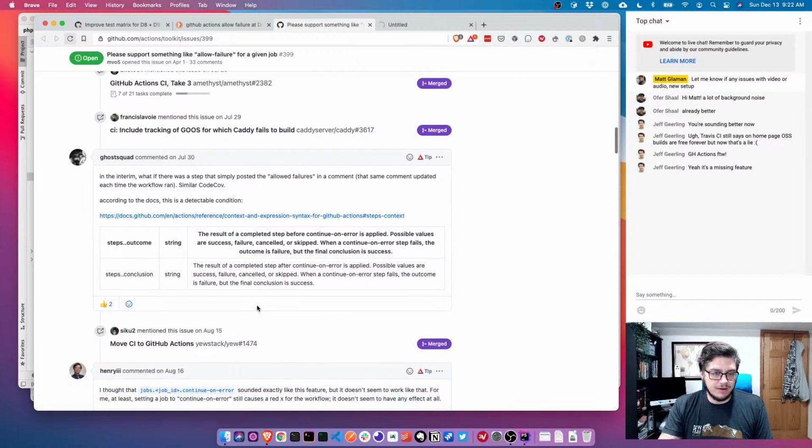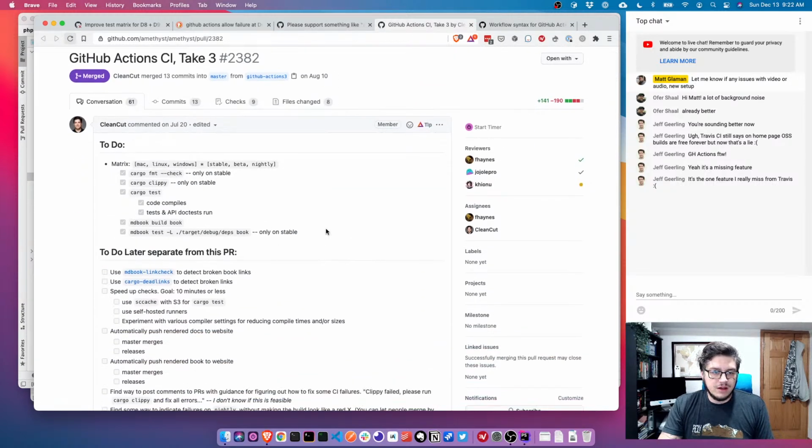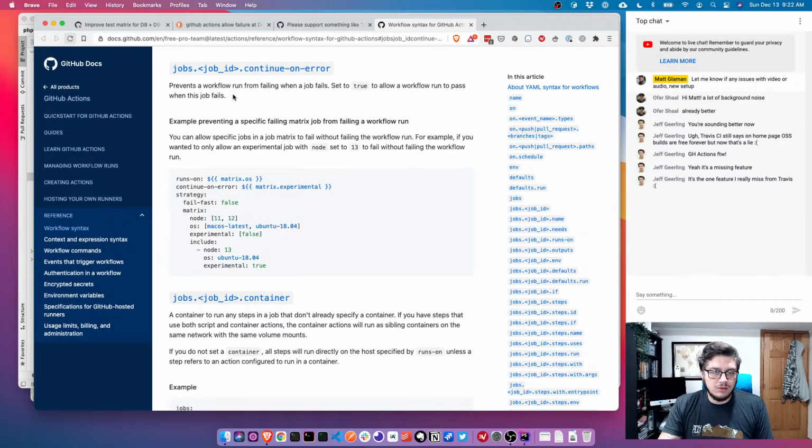Let's see if I can just copy this from. I thought so, this feature. Darn, that's such a bummer. Prevents a workflow run from failing when a job fails. Set to true to allow workflow run to pass whenever. Oh, I guess I will try this, what they recommend doing.